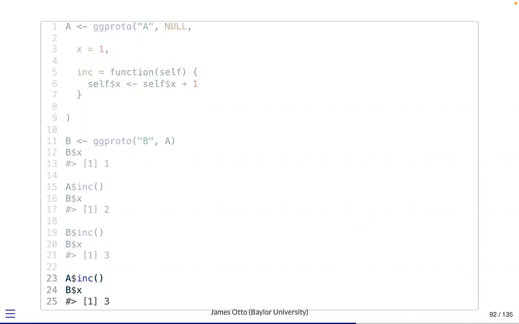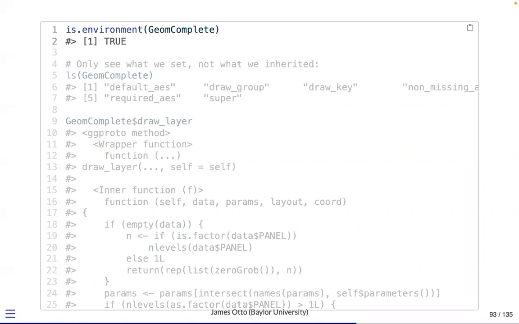So leaving behind this weird example of proto objects that are not used for ggplot2, we can look at geom complete, which if you remember, this is what we wrote last time. This draws complete graphs, given a set of XY coordinates.